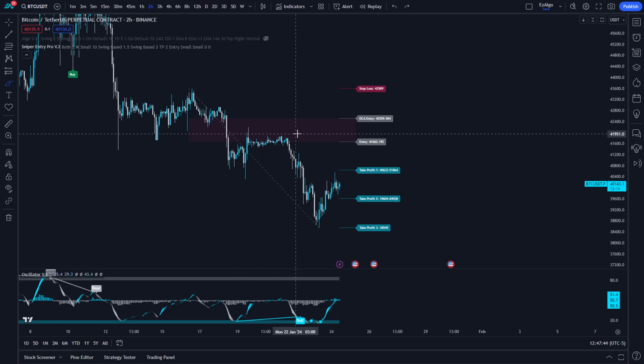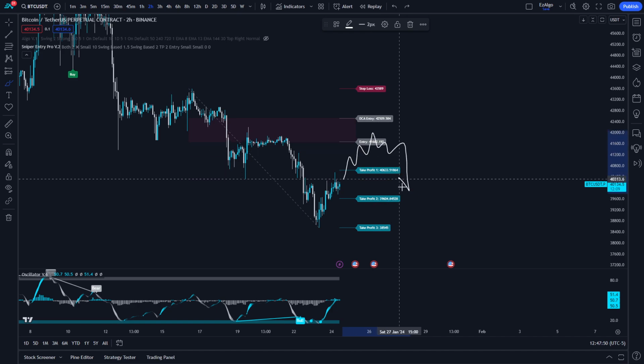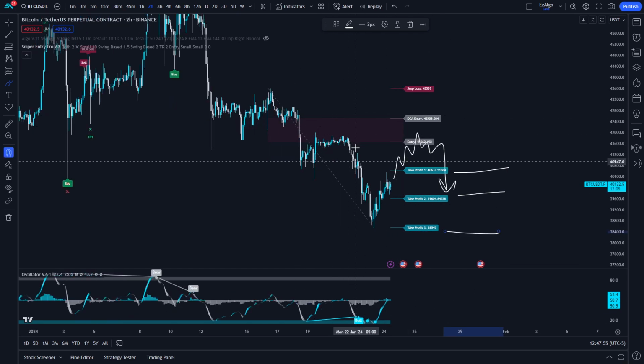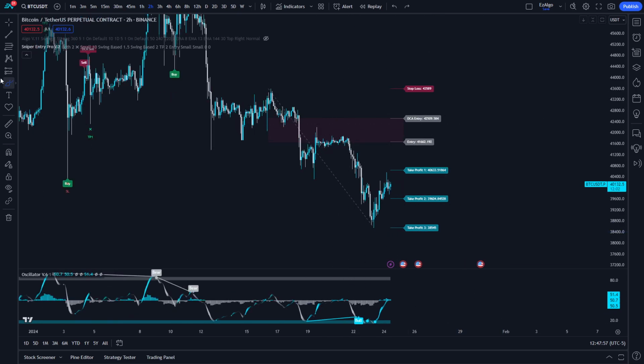So this is the zone that we're looking to take a trade off of, meaning when price approaches this entry and we get that sell signal, that's when we can enter the trade and we can target these levels as take profits, but we aren't in the trade yet. So just want to throw that out there because there was some confusion with that.